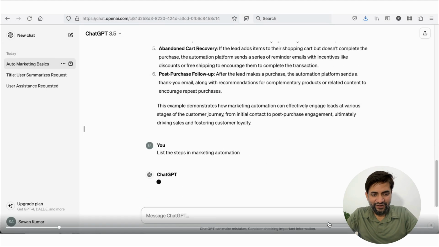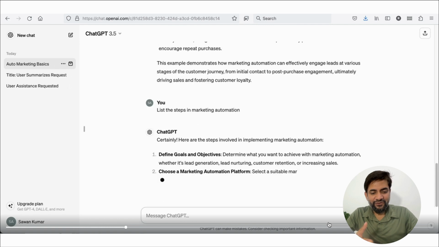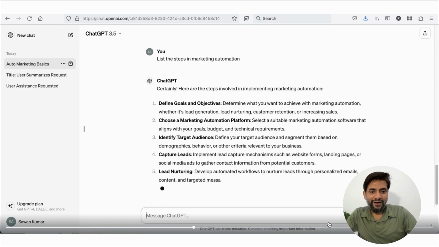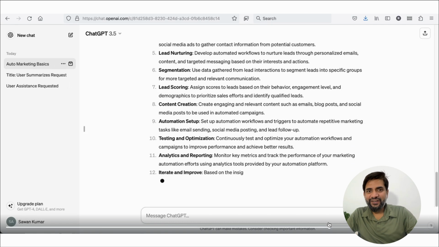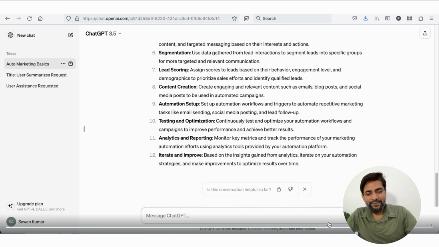So, list the steps in marketing automation. So from defining goals and objectives to choosing a marketing automation platform, identifying the target audience, capturing leads, lead nurturing, segmentation, scoring, content creation, automation setup, testing and optimization, analytics and reporting, iterate and improve. So these are the basic steps around marketing automation.